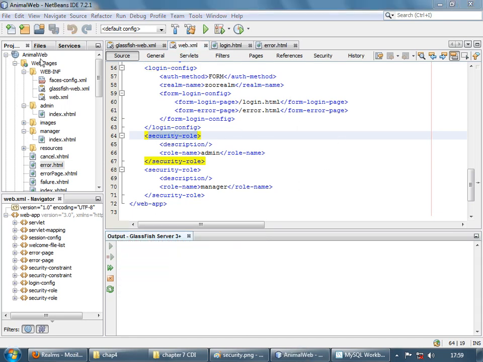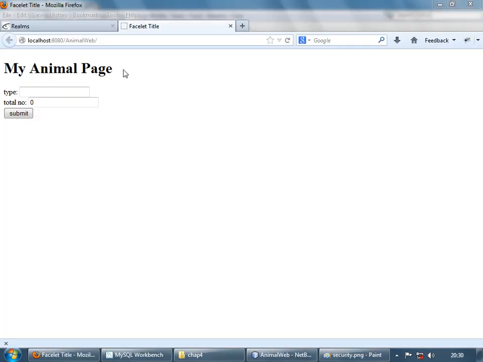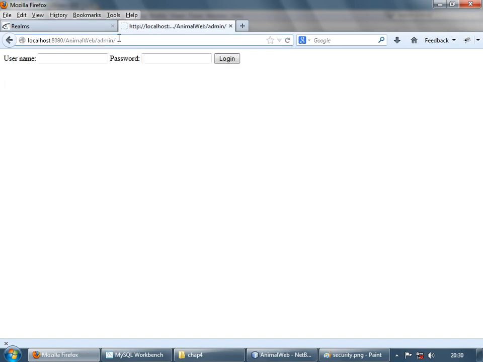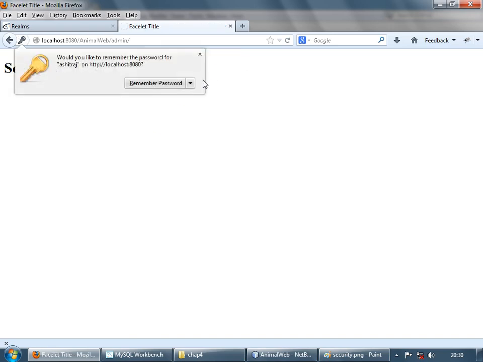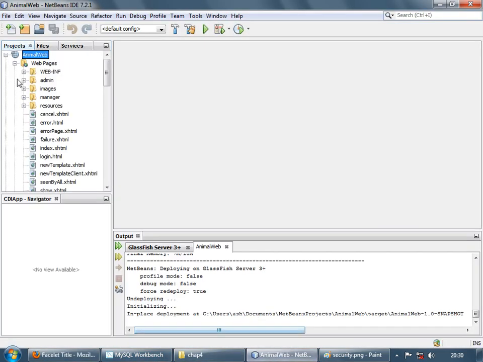So let's run this application. Right click, select run. Let's try to access the admin folder. Over here, let's specify admin and press enter. And as you can see, we are redirected to the login page. So let's enter some login information for admins. Over here, I'll type my name, Ashit Raj. The password is the same, Ashit Raj. And let's press enter or login. And as you can see, we have gone to the admin page, which is over here in the admin folder, index.html.